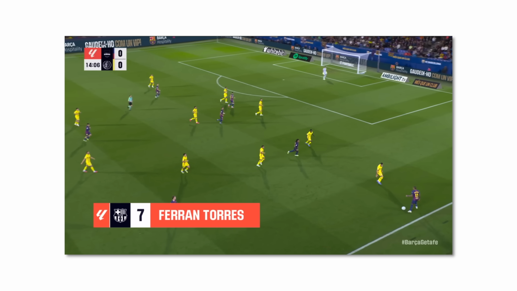Now let's look at the first goal. If you look at when Raphinha gets the ball out on the right, look at Lewandowski's starting position. As soon as Lewandowski spots Raphinha in possession, it's like everyone already knew what to do.